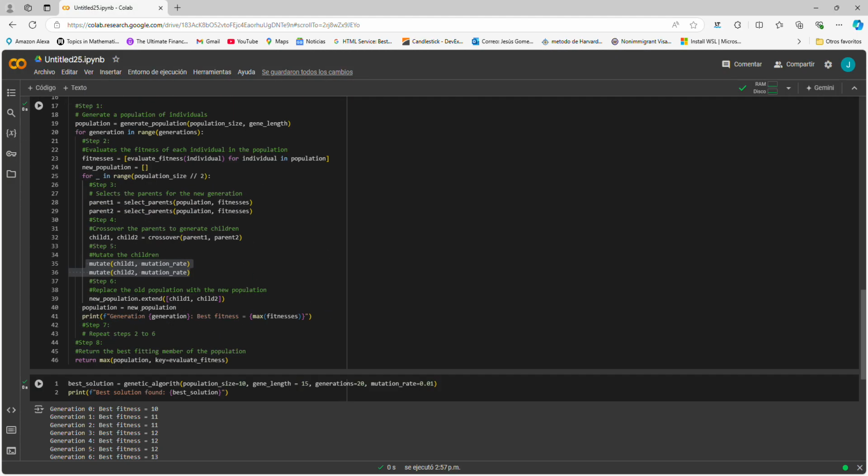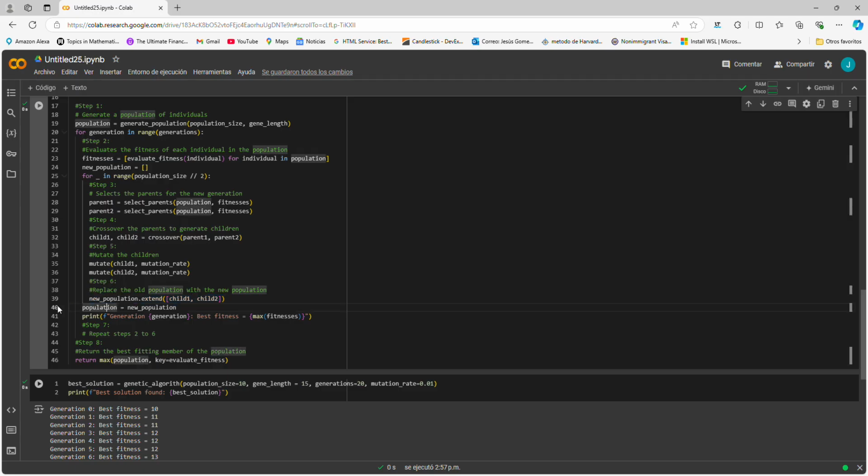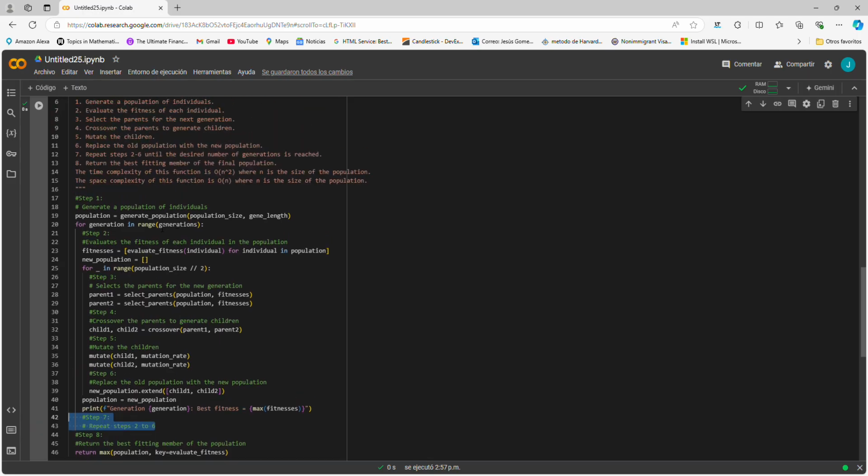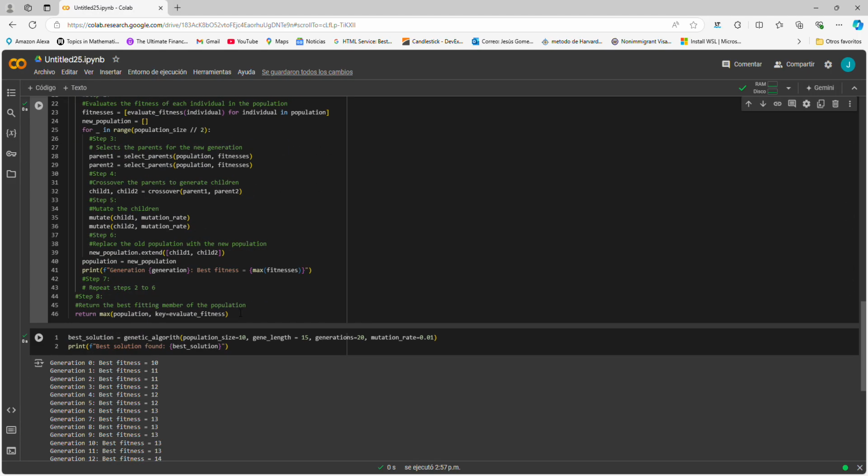And then from that, we are going to be adding children 1 and children 2 into the new population, and population is going to become new population. And then we're going to be repeating steps 2 to 6 until we eventually reach the end of the generations that we asked for, which will then give us the best fitting member.